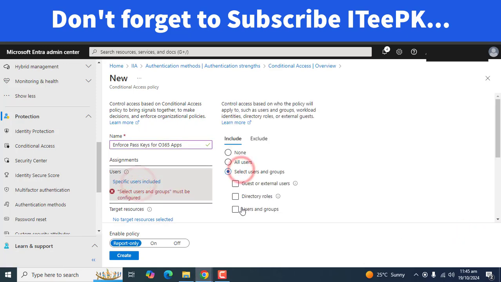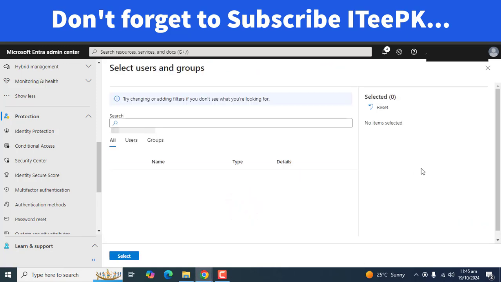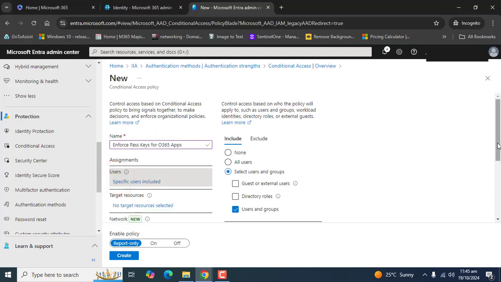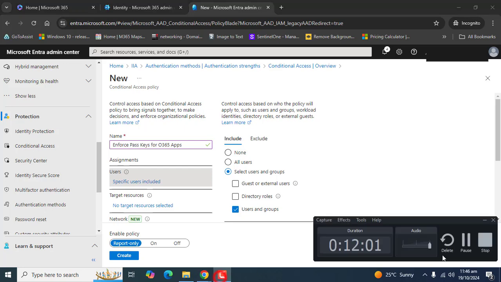Let's go ahead in the assignment section and select the users or group we want to add to our conditional access policy. Make sure you don't lock yourself out, right? And if you want to test any policy on a single user, make sure you create a single group and add a single user into that group, because this is the best practice.